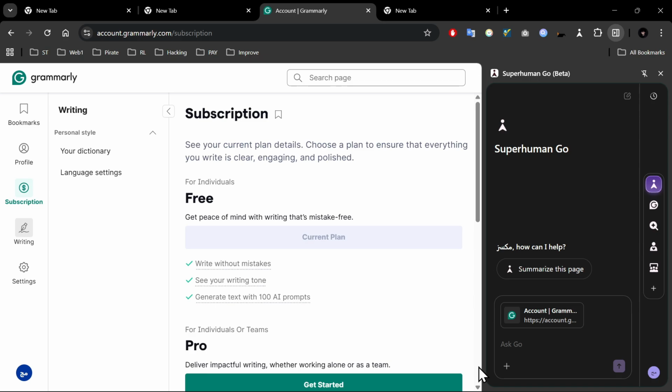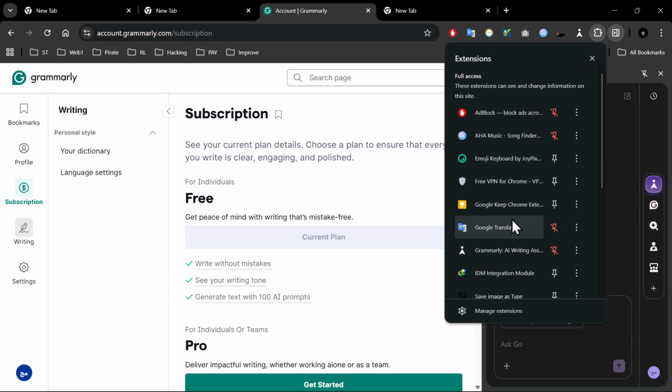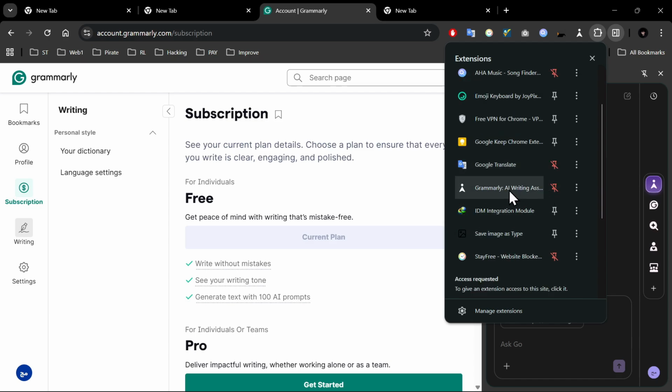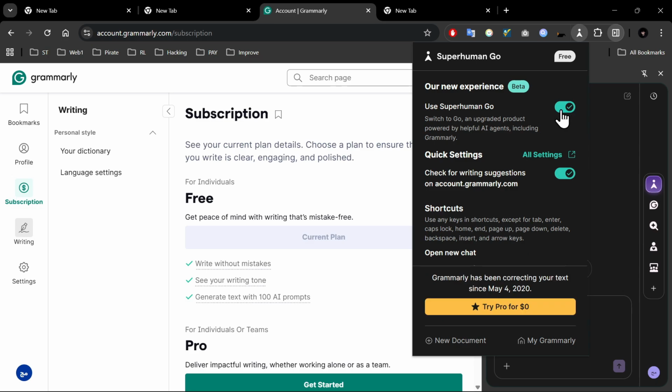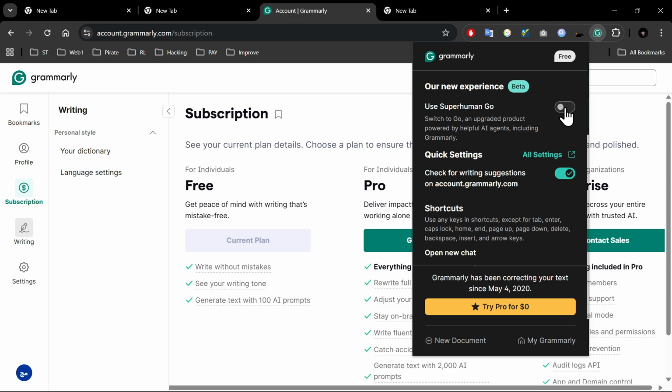The first thing that you can actually do is to disable the Grammarly extension. You can do it either by clicking on the extensions from here and searching for the Grammarly Superhuman extension, and you can click on it. From here, you can actually disable Superhuman Go. This is the first thing that you can do.